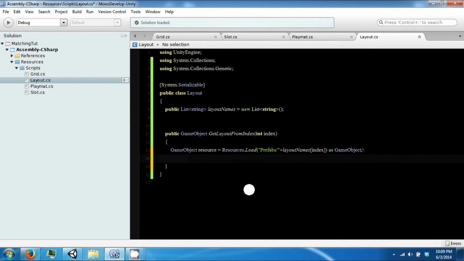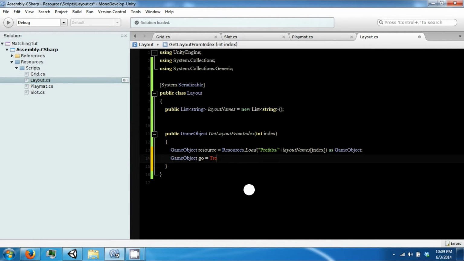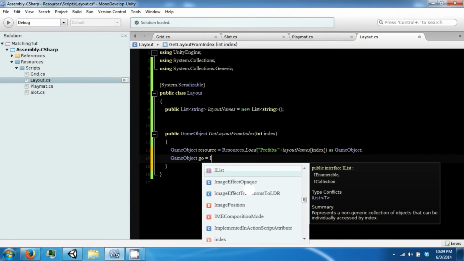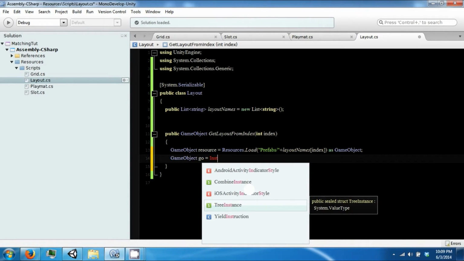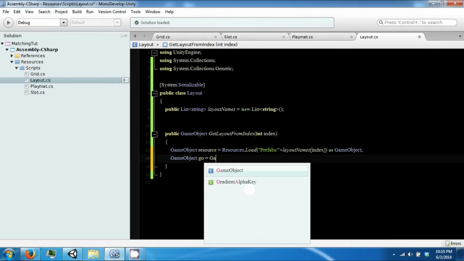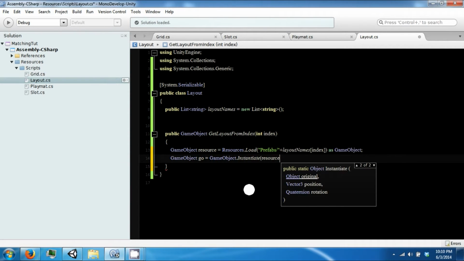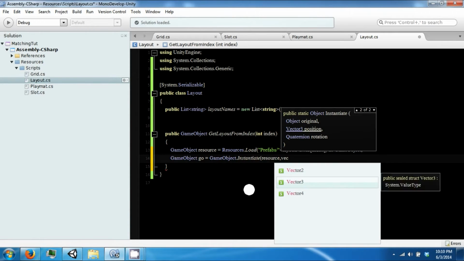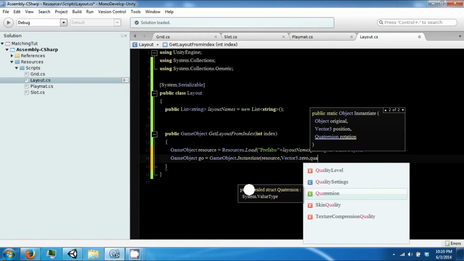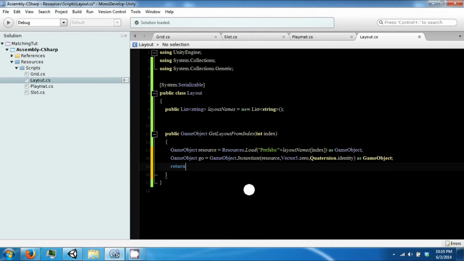Okay, and then we're going to take this resource and create a new game object out of it. Instantiate resource, Vector3.zero, Quaternion.identity as a game object, and then we're just going to return.